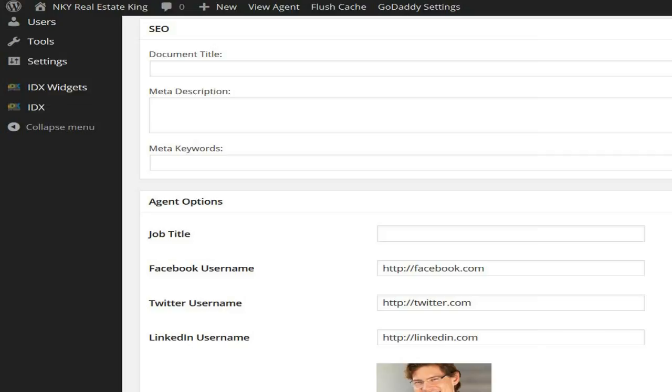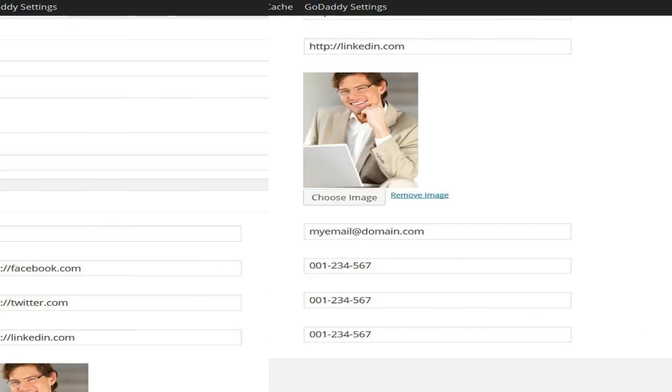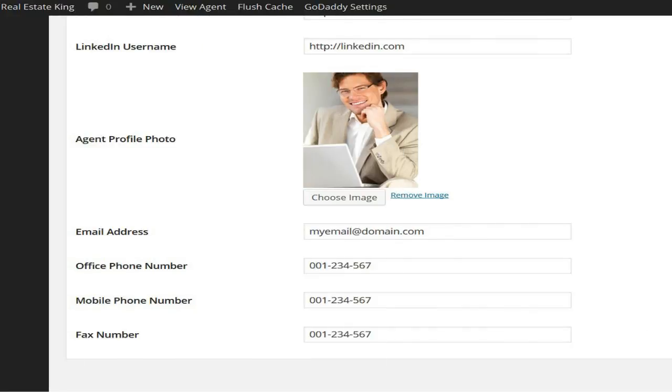Further down in the agent options, you'll add real estate agent to your job title and then add your social media usernames. If you don't have these yet, you should, but you'll set them up later when you come back and you can edit this. Next slide. Scrolling down a little farther, you'll see where you put your image.